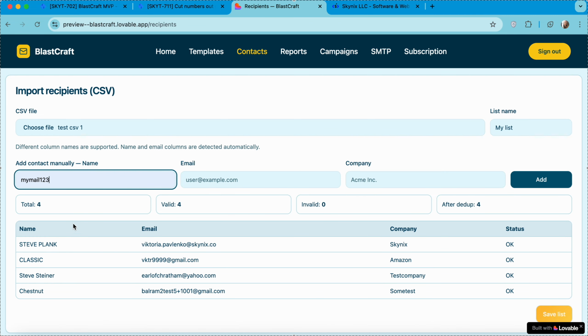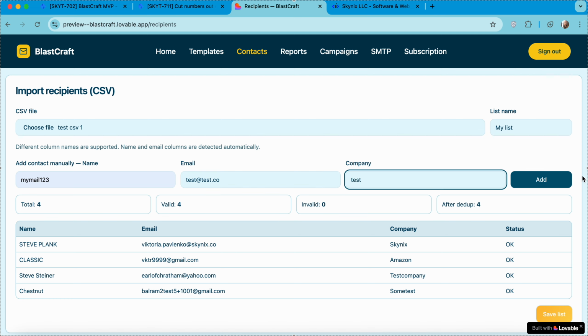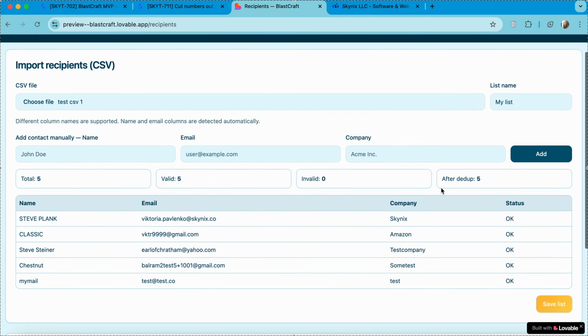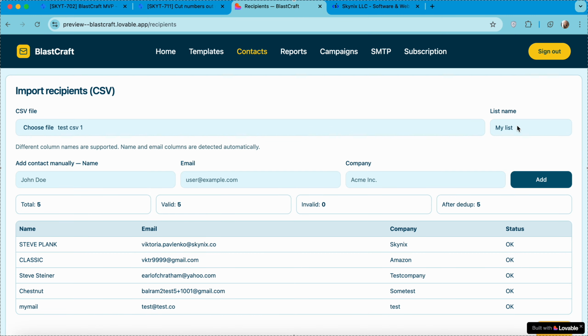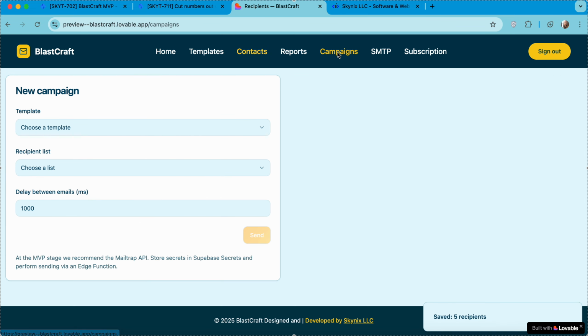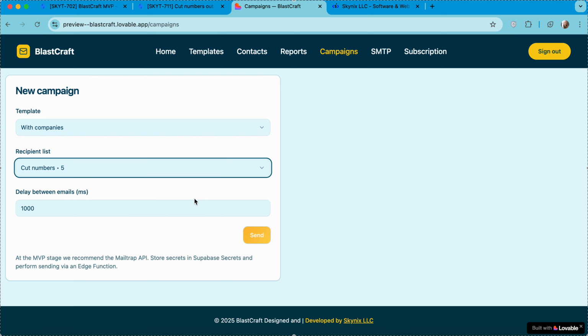Let's check if we can do it manually. Yeah, it is working as well. I will add my list. Let's add it. Got numbers. And check how it is working. Got numbers.